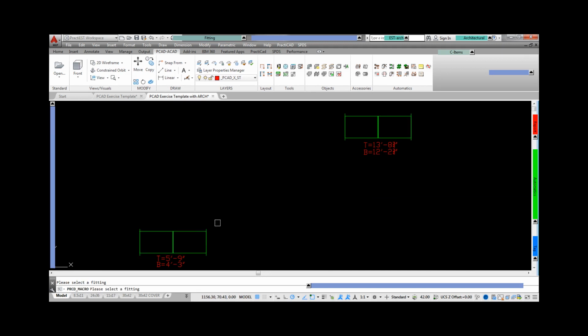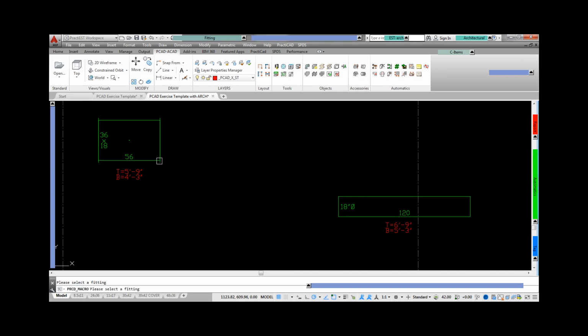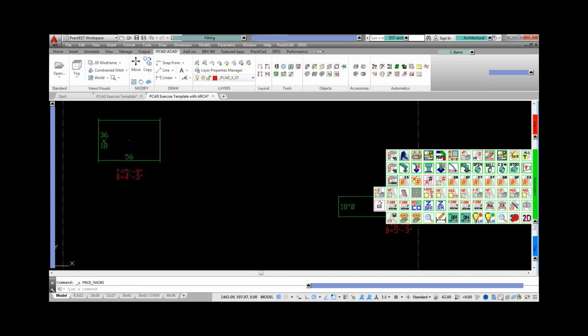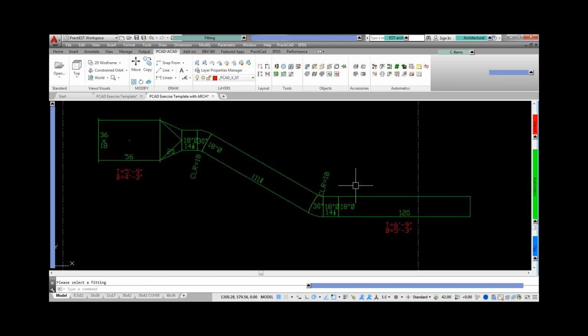There are several different types of auto-routing features in PractiCAD. The first type is a simple feature that allows you to connect any two points with a fitting of your choice. No longer do you have to figure out difficult offsets. Just put two fittings on the drawing as you see here, and then drag the fitting of choice between two points. Let PractiCAD do all the calculations for you.